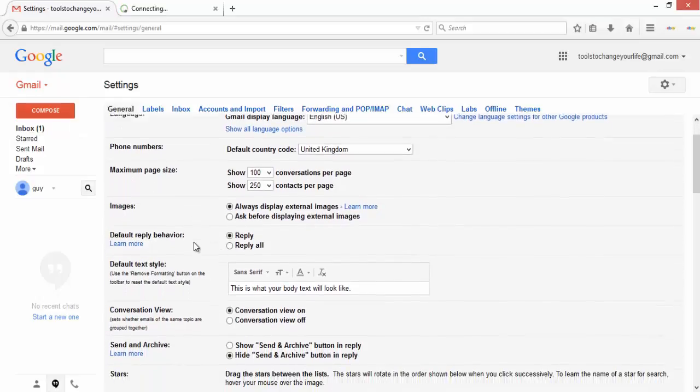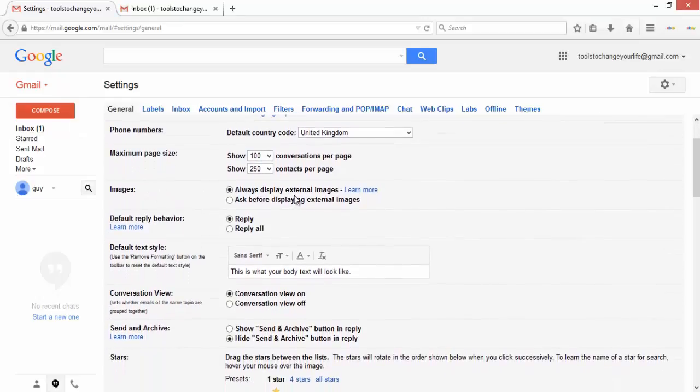Another general option is image. Always display external images. If we receive an email and when we open it, the email contains an external image link, then Gmail will open that image instead of showing the link. So if you are not satisfied with that, then click on ask before displaying external images, and it will ask you whether to display the external images or not.